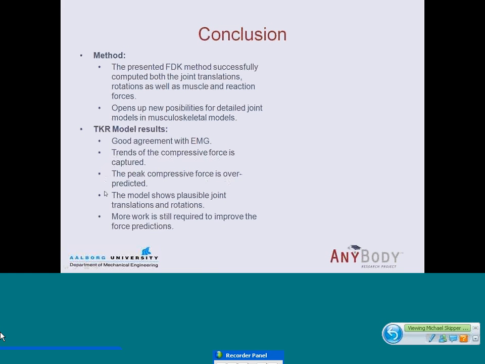The model also showed plausible joint translations and rotations, but since we don't have them for this particular patient, they're very difficult to actually validate. Then, of course, there's still more work to be done to improve the force predictions and get even better results.